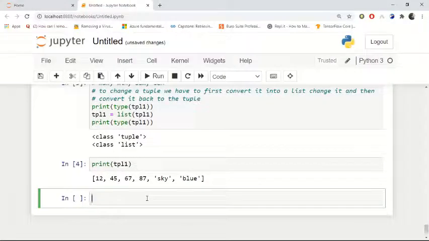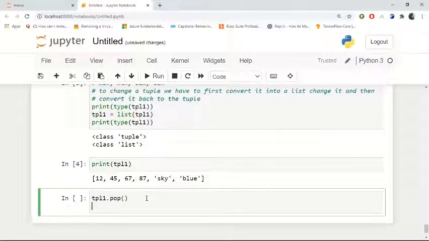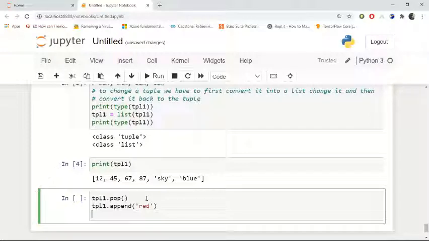Right, now if I want to alter anything, I can simply alter it. So here I can write tpl1.pop, then I can write tpl1.append('red'). Let's print our tpl1.